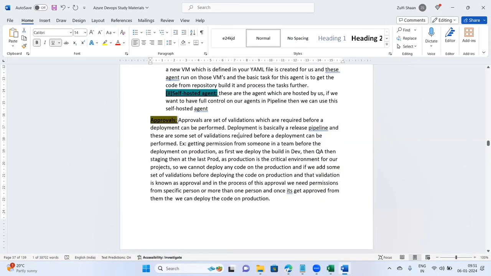Next we have approvals. Approvals are a set of validations which are required before a deployment can be performed. I have shown approvals, right? Day before yesterday, I believe, you can add a reviewer, and once he approves, then only you can complete the pull request. Once you add a reviewer in your repo, he can approve straightforward, approve with some suggestions, ask you to wait for some time, or reject the code if you have done something very wrong. So that is what approvals are.